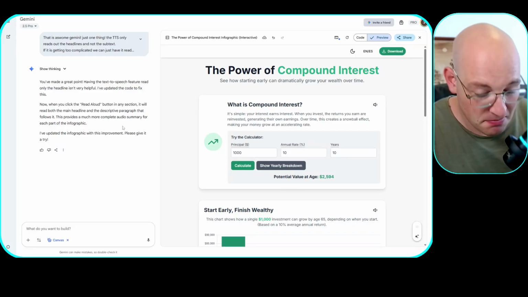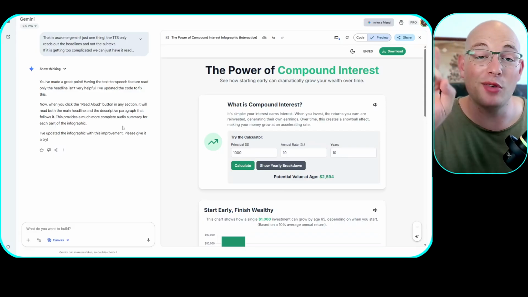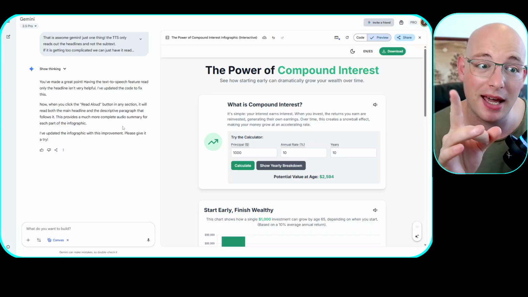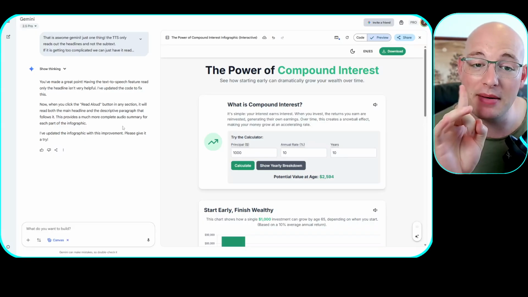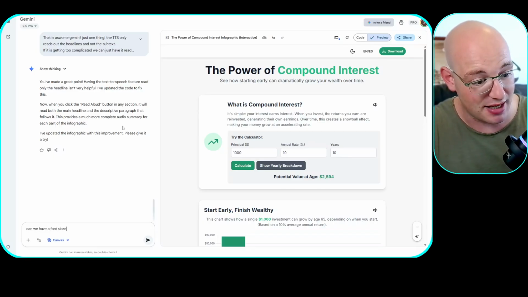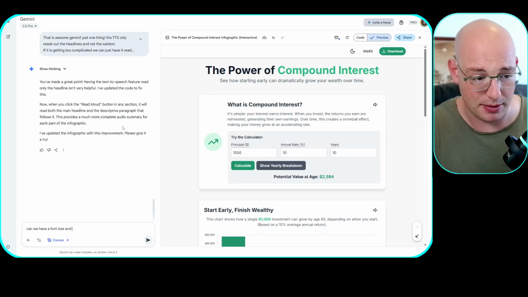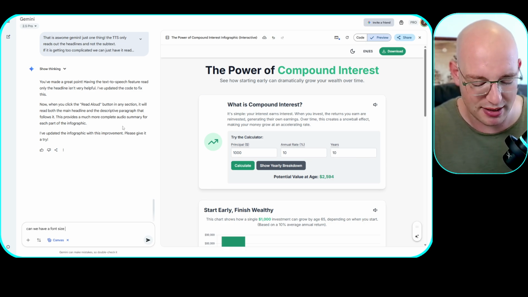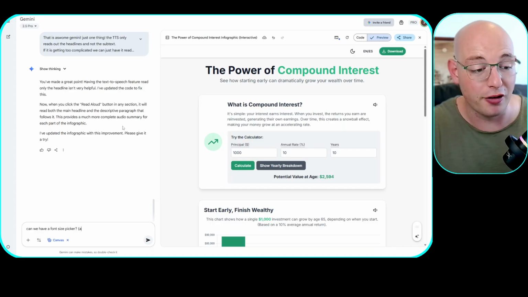But if you want to do something live, and I will send Gemini, because I don't want this video to be too long, I will ask Gemini first, can we have a font size, and how do you call it? The picker? Theme? Font. Let's start with size. Font size picker. And font type.